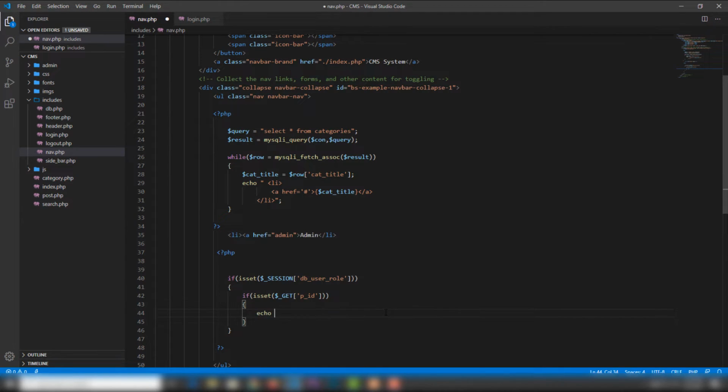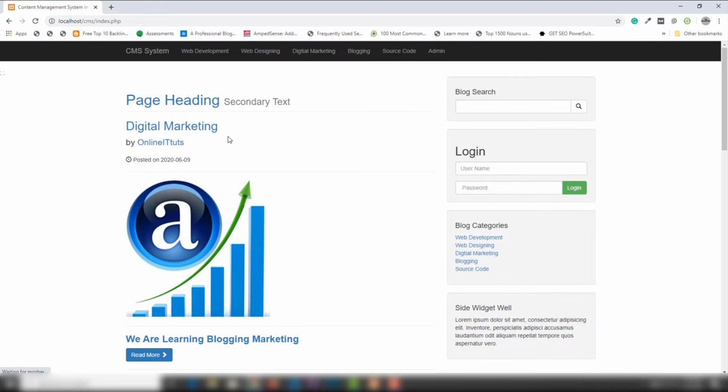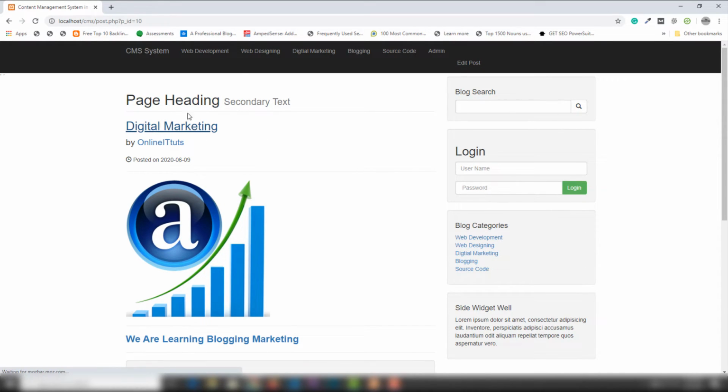Inside this post I just use a simple li, close, and now I need to use a href. So I'm going to use a single quotation, right, and I'm going to use a dummy link, and now we need to close the dummy link, and I'm going to use edit post. First save that. I'm logged in on my site, so I'm going to click on that, as you can see.